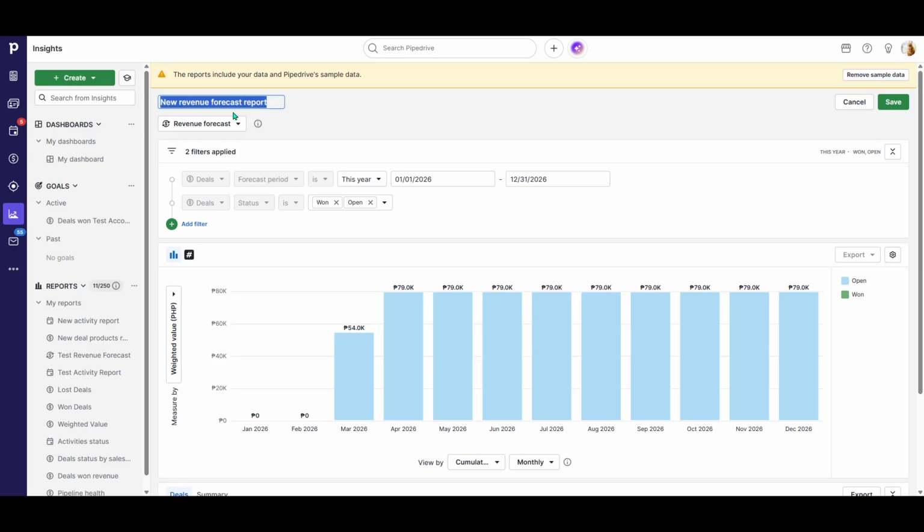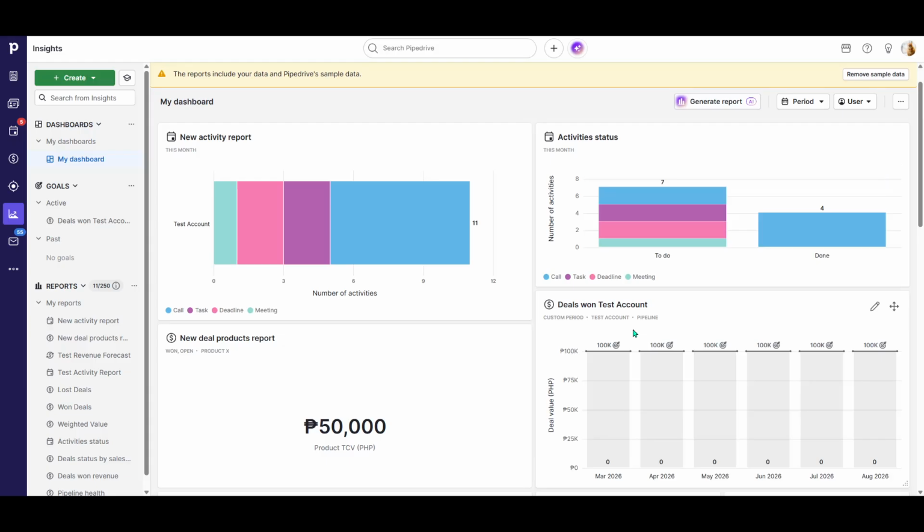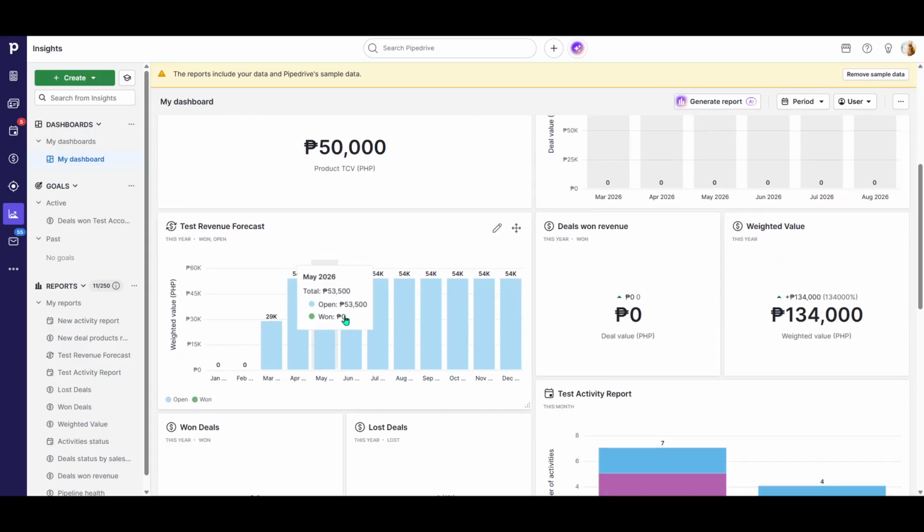That's it. You've just built a fast, accurate revenue forecast in Pipedrive. Use it to track progress, spot trends, and make smarter decisions as your pipeline evolves.